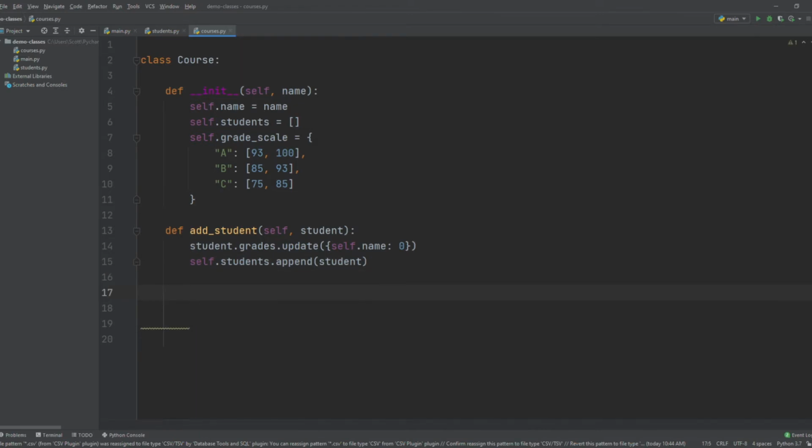Let's make another class function. Let's say we want to get a grade. Let's say the student takes a test. We want to know if the student got an A or a B or a C relative to the course grade scale. So we can say def get grade, and we want to know the percentage that they scored, right? And we can say for grade in self.grade.keys. This is just looping through the letter grade key values here in our dictionary.